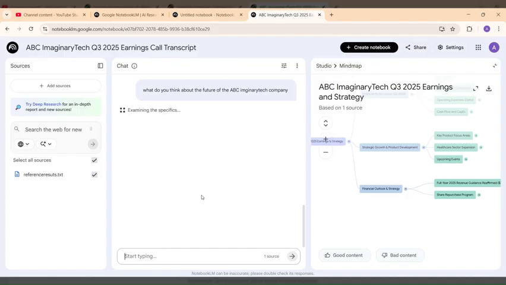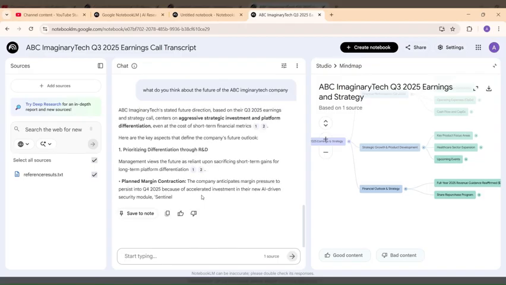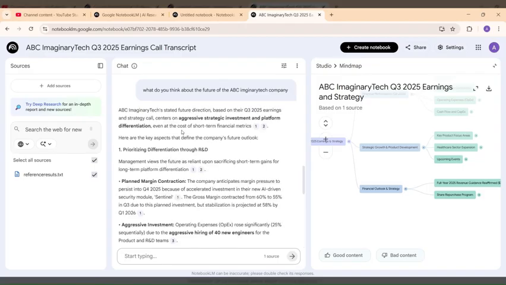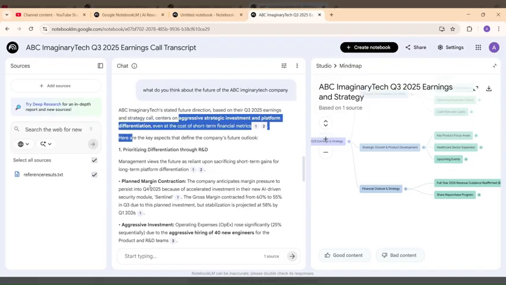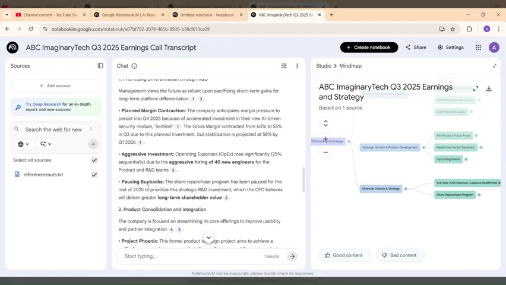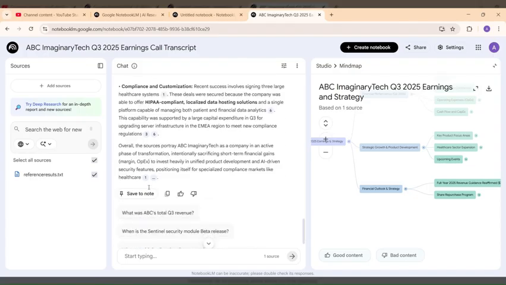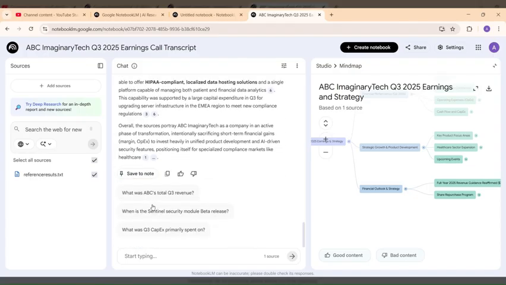So it's trying to get a gist. It's actually examining the specifics, and it is telling me, see, there is aggressive strategic investment and platform differentiation. These are the major takeaways from the company's conference call. How cool is it, right? So I'll be able to take a decision based on this.